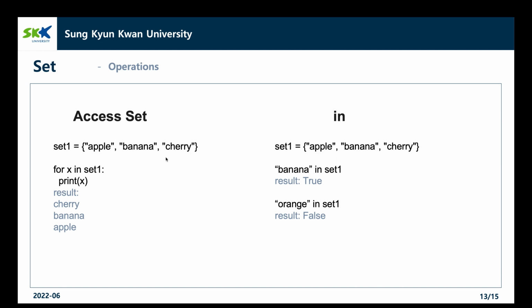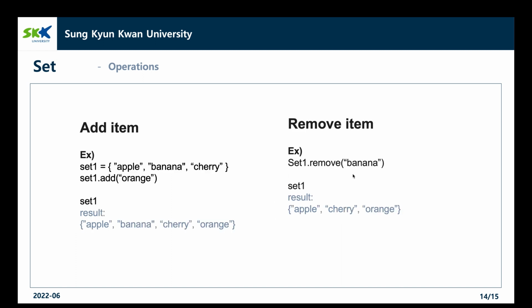Since there is no index, you need to check one by one through the loop to access the set. The in function of set, like previous in functions, returns true or false if it exists in the set. To add an item in a set, simply use the add function. To remove it, in reverse, use the remove function.